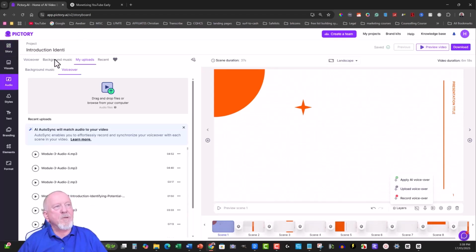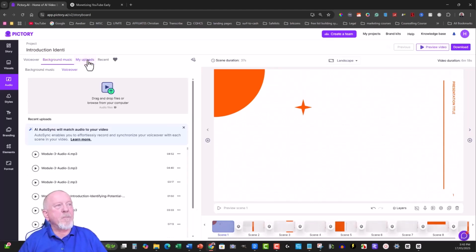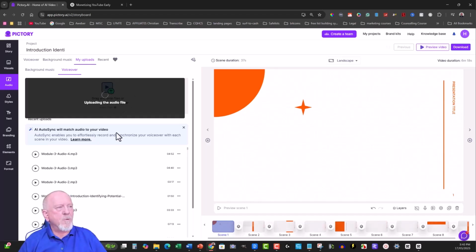Now, the first thing I'm going to do is remove the background music, because I don't like the background music that they choose. So I'm just going to click on that, get rid of that, and go back to my uploads. And now I'm going to go find the audio I want to put in there, which is Module 4, Video 1, Identifying Your Niche. So we'll just drag that over here, put that in there, wait a moment, and it will get it up and running. I'm just going to pause the video until it's finished.